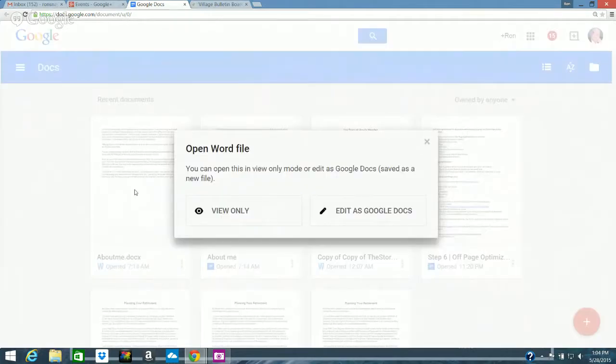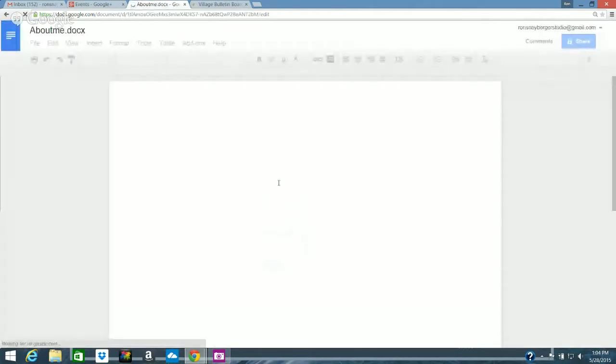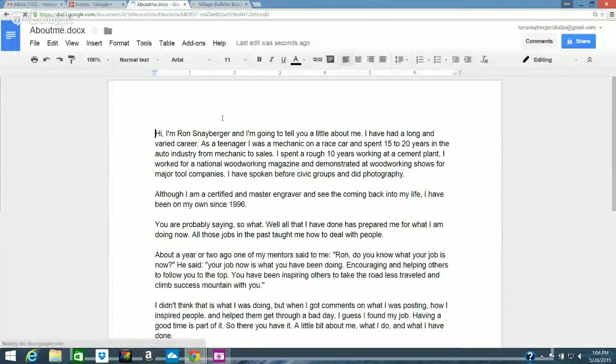Okay, and now it says view only. I would go to edit. That way we can copy and paste out of it. Okay, I clicked edit. Alrighty, now since you didn't title it, we're just going to title your About page About. So go over to your Village Bulletin Board.